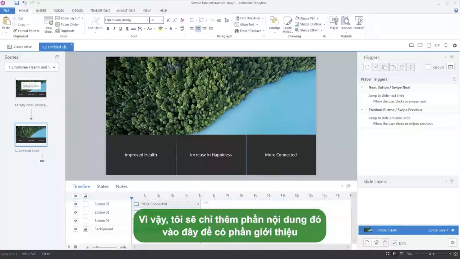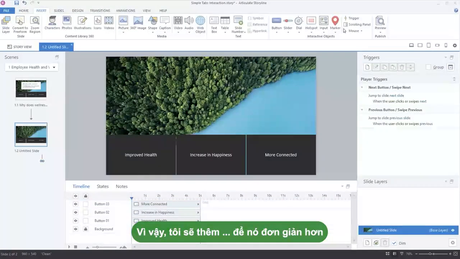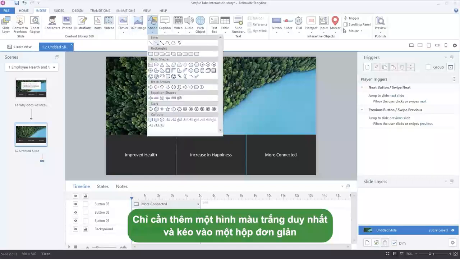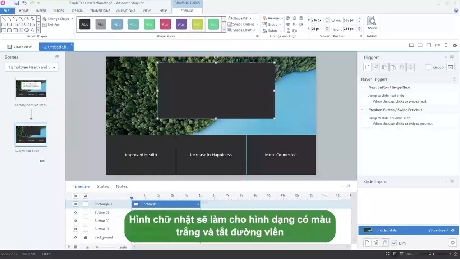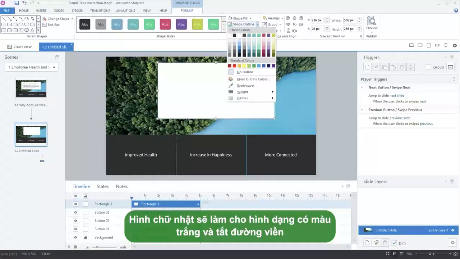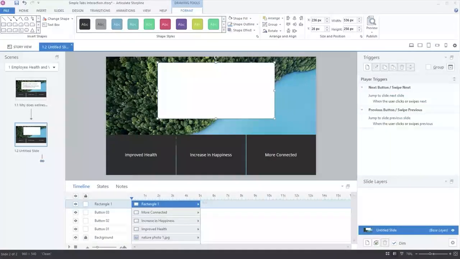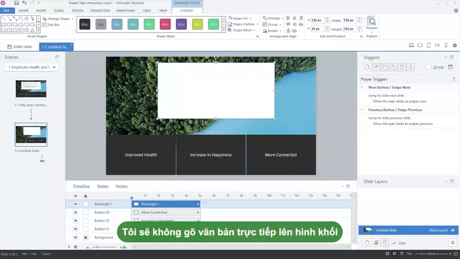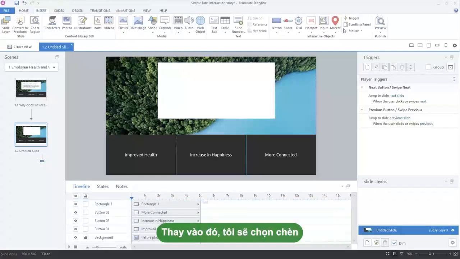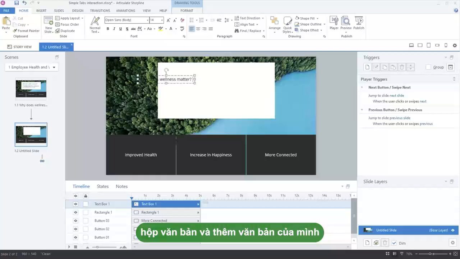So I'm going to add just that content piece up here just to have the introduction. So I'm just going to add, just to keep it simple, a single white shape and drag in a simple box, rectangle. We'll make the shape white and turn off the outline as well. Now I do have some text here. I'm going to copy this real quick. Control C. And on this one, I'm not going to type the text directly on the shape. Instead, I'm going to choose Insert, Text Box, and add my text.